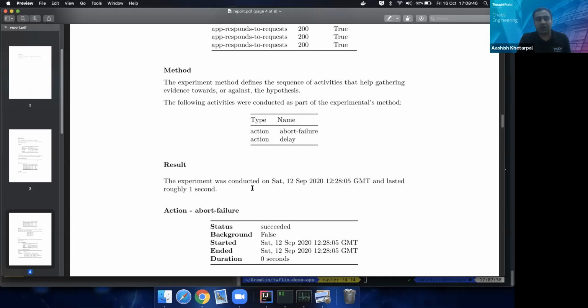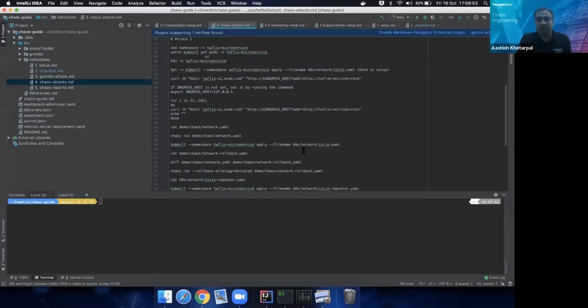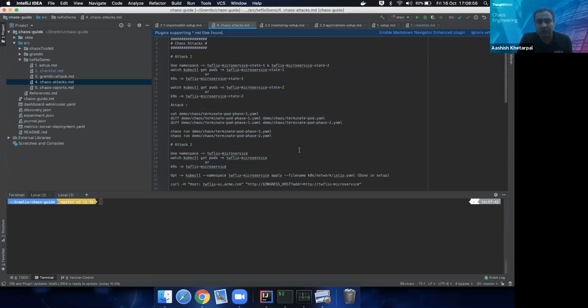So you can generate similar kinds of reports via Chaos Toolkit. How it is generated is that you have to create a journal JSON first. I'll show you the commands. It's there in the chaos guide.